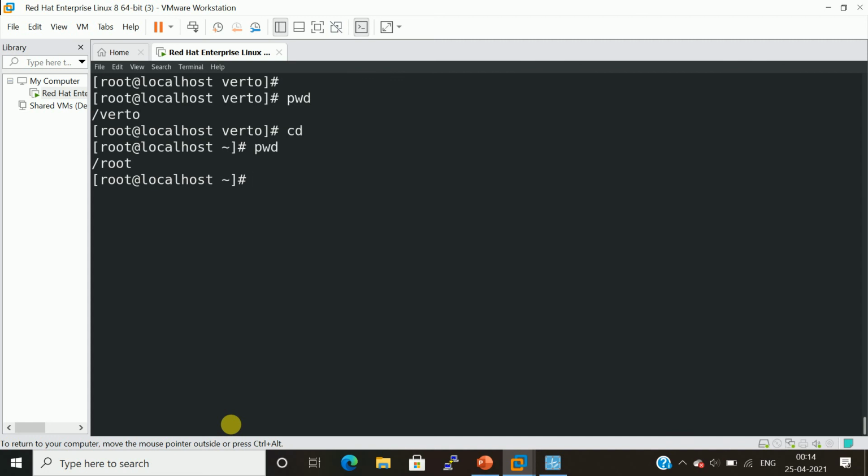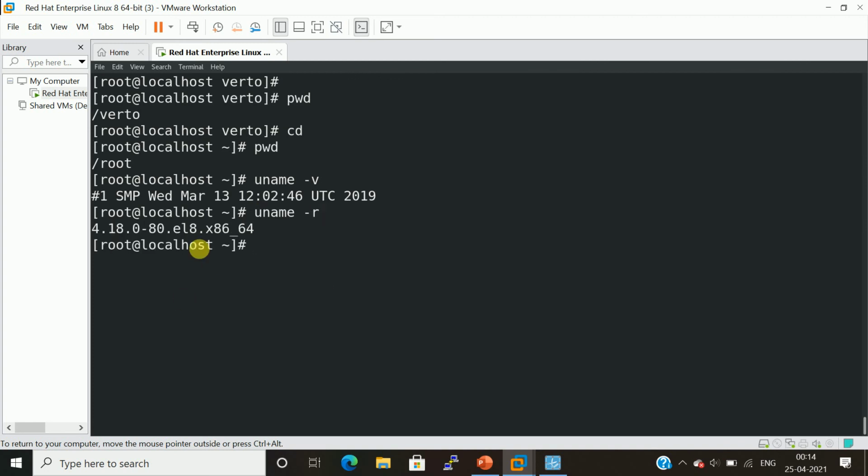Let us go with the important command, which is very important from the placement point of view: uname -v. Uname -v represents the release of the kernel. So this is the kernel release. Let me show you another command, uname -r. So r represents the version of the kernel. If you see deeply here, v represents the release and r represents the version, so we need not get confused in this case.